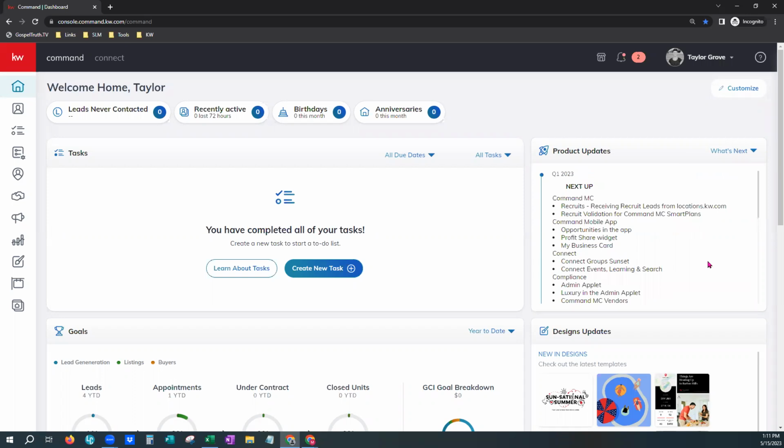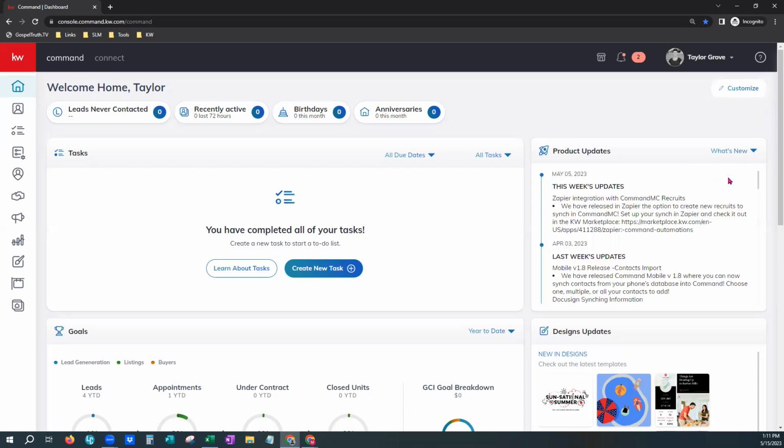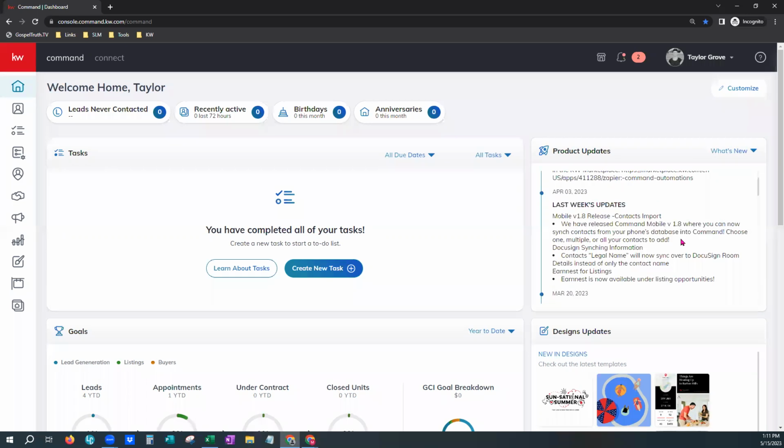And it'll tell you what is up and coming, what is scheduled. This was scheduled for Q1, quarter one. For KW, we're a little past that now. So hopefully they're going to get this particular part updated, but they're usually really good about keeping things here, what's new and what has just happened and what's yet to come. So keep an eye on that.